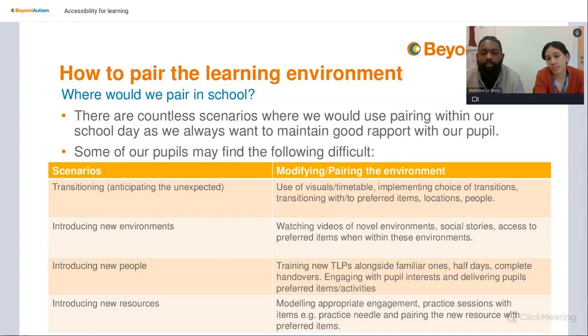So rather than they have to go to the library, maybe they have to go to classroom A. And then also considering transitions might be with preferred people or preferred items. So this is where you might have promise reinforcers or transitional objects. An example could be one of our pupils might not want to go home. So at the end of the day, their home time transition includes going home or going to the car with a preferred teacher.